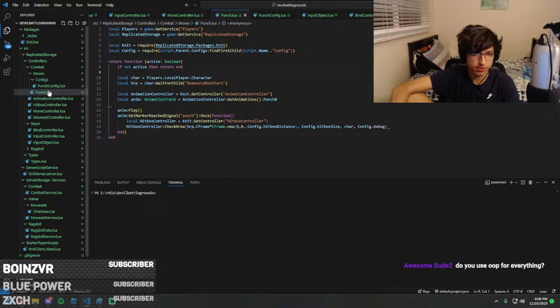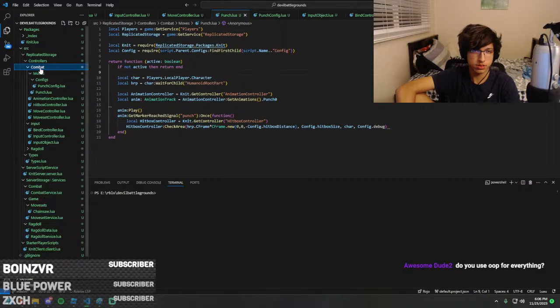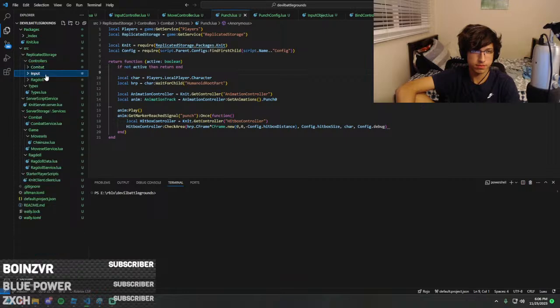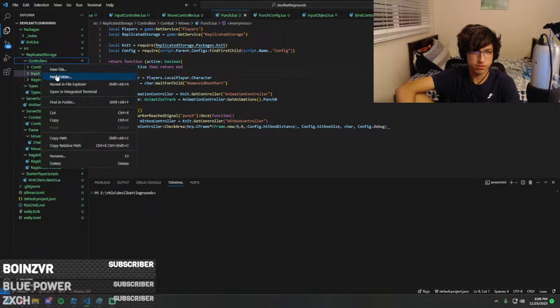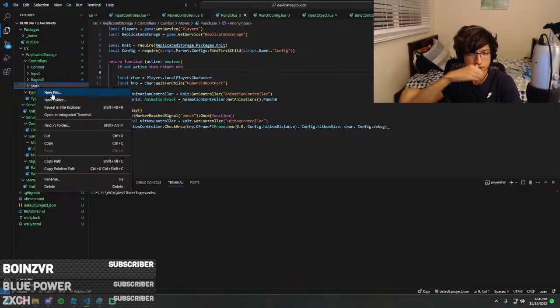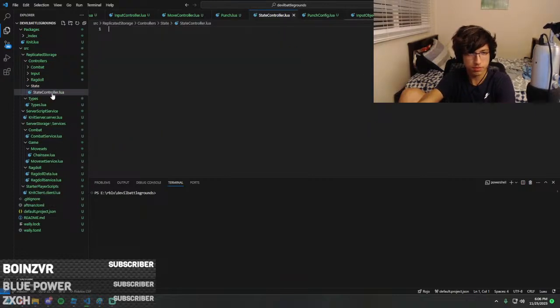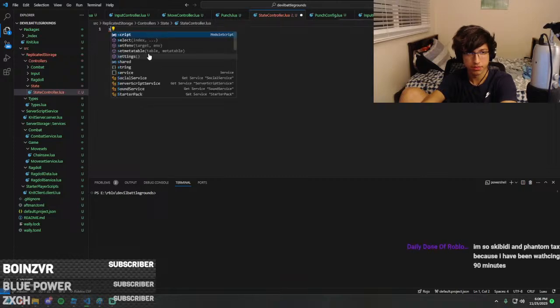Yeah, let's just see. I might just make my own. So let's make a state controller. Do I use OOP for everything? Yeah, pretty much. There's no reason not to.